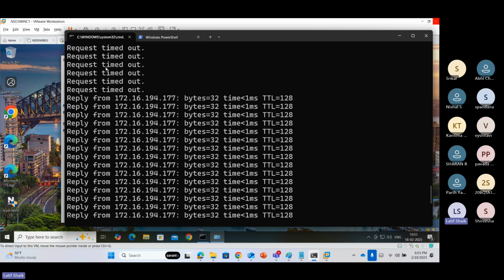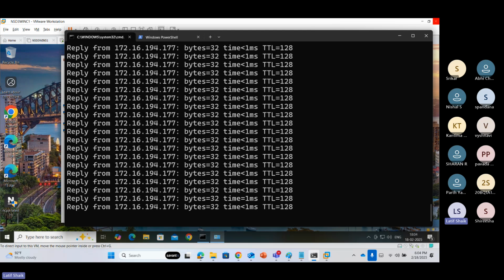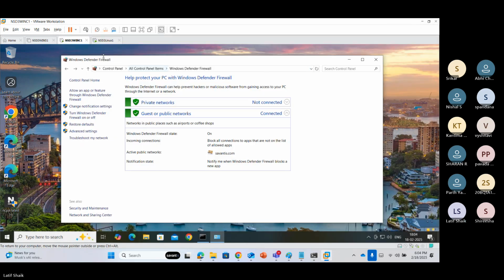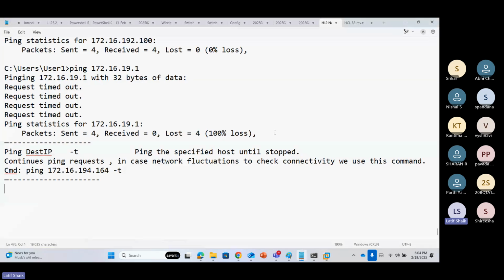Understand, guys? And this is a continuous ping, so you can observe the fluctuations. Based on that, you will understand whether it is cable related, loose connectivity, firewall related, system on or off, adapter related, TCP/IP protocols, or services related. Understand all the troubleshooting things, basic ping related communication.